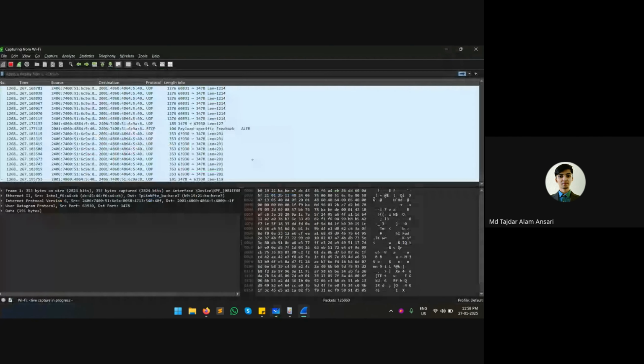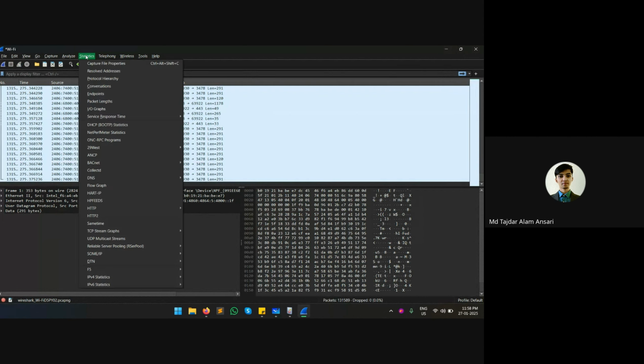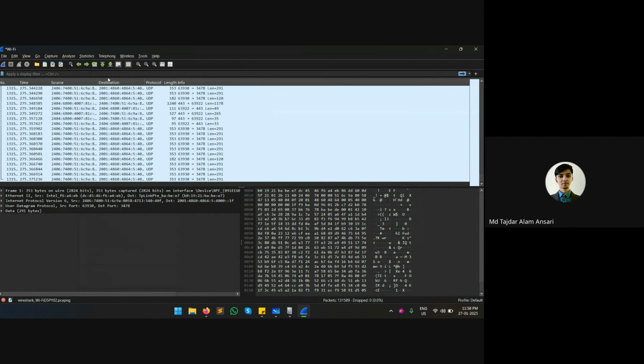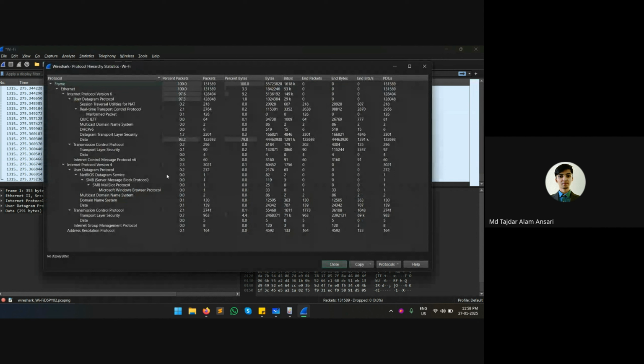Since I'm using Google Meet, you can see all my protocol is being sent by UDP. If I stop my capturing, go to statistics, protocol hierarchy, it's analyzing. Hold on, give it a second. Okay. You can see everything has been sent via transport layer security, or TLS.